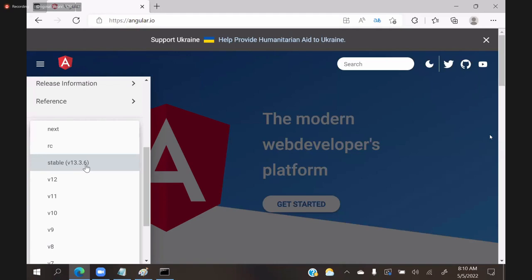Angular 14, Angular 15 also. Because every few days minor changes will be done. New things will be coming. You need to get the update.